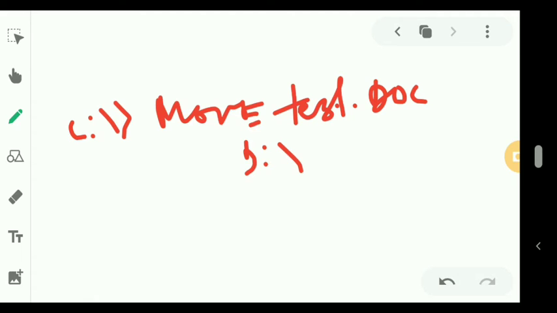Another very popular one is the volume command. Volume will display the drive's specified space, and its label is also there. So there are many internal commands, and they are very important.